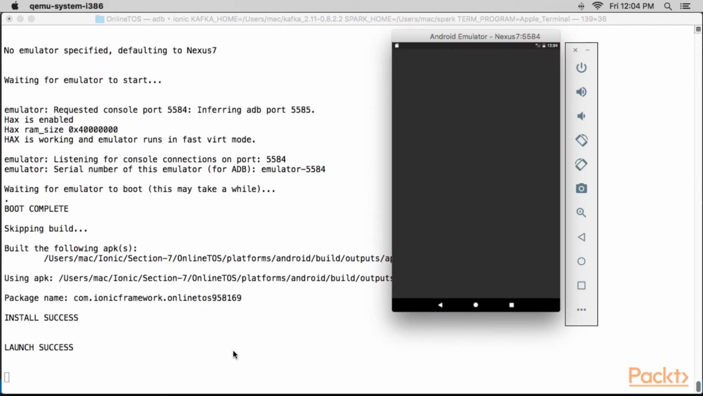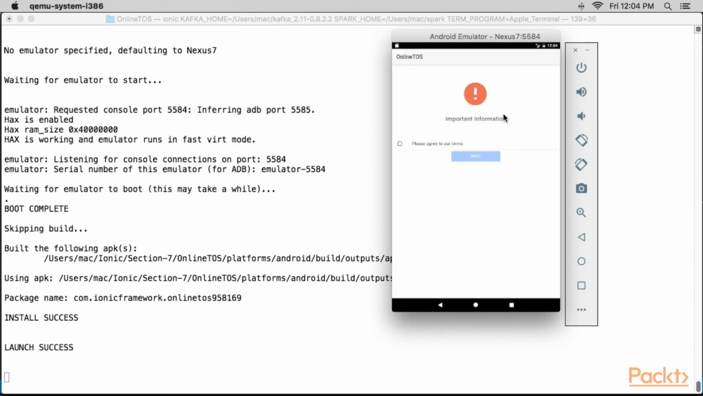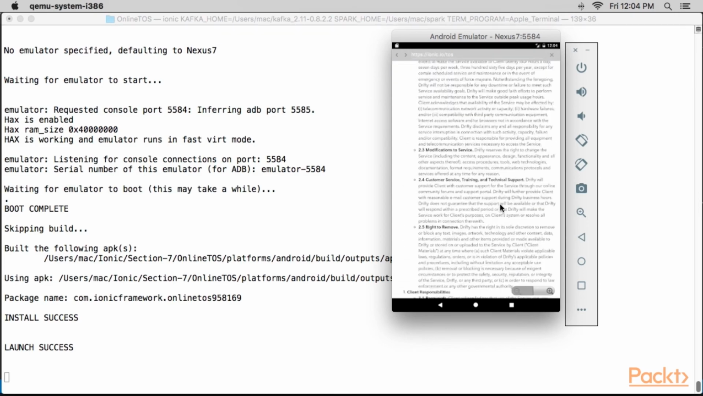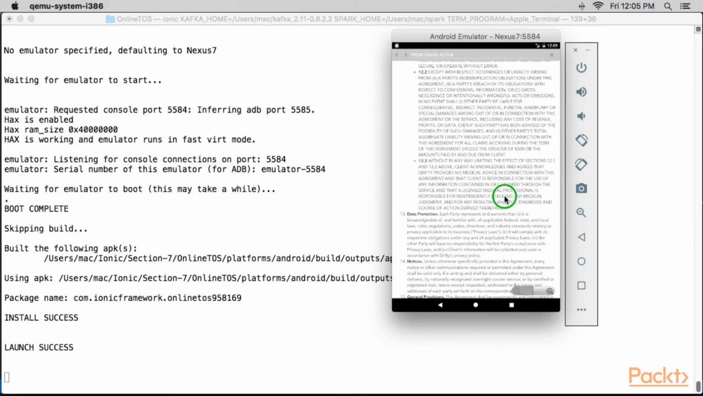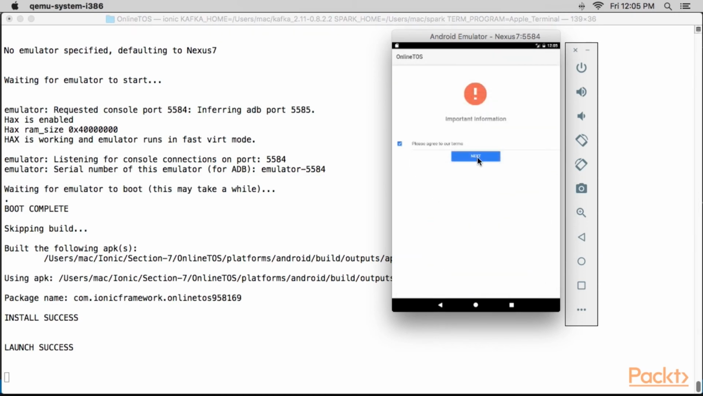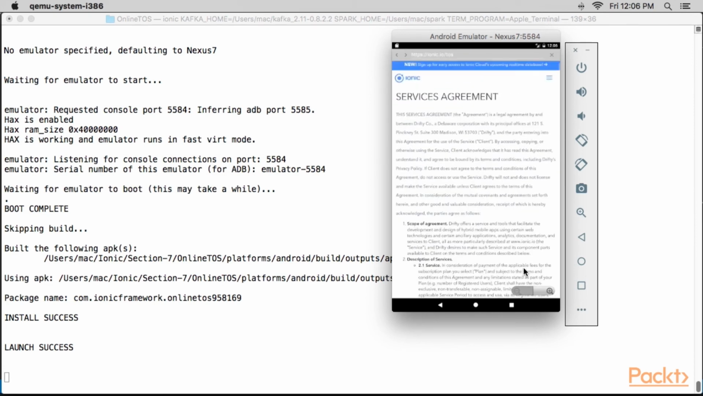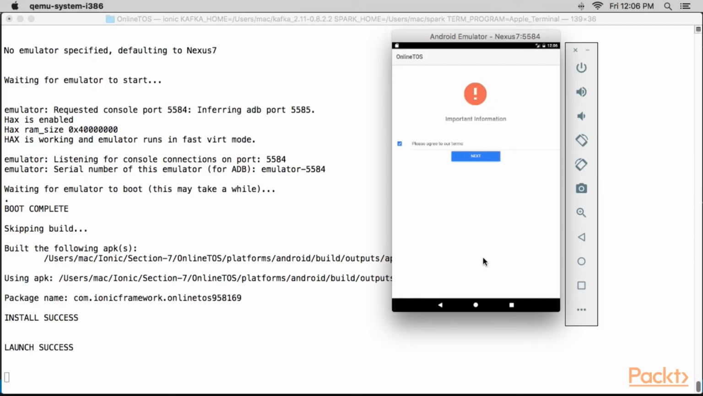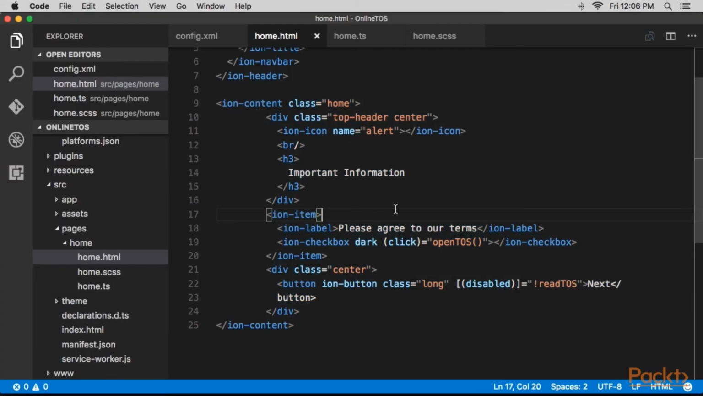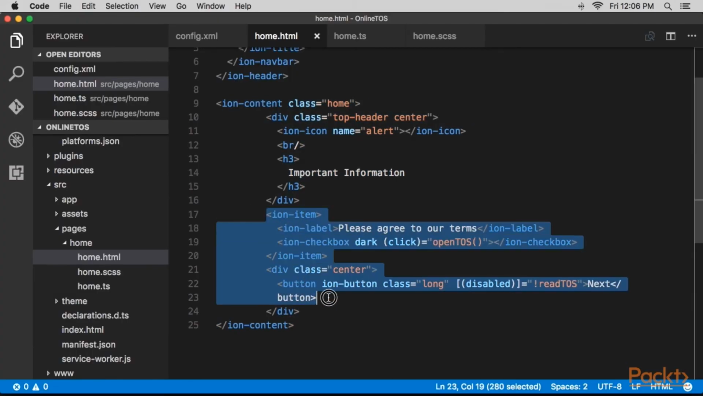Your simulator will start. You can see that there's a checkbox. If we click here, it takes us to the ionic.io TOS site, where all the services are listed. So, we've successfully created the app. First, let's take a look at the template home.html.